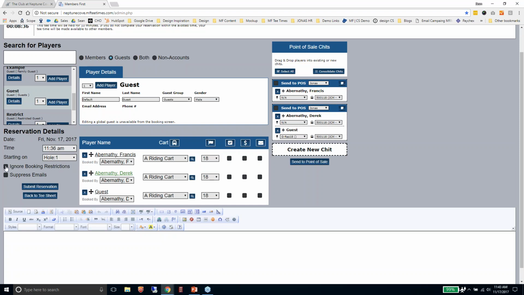Over here on the left-hand side, I'm going to ignore booking restrictions and I'm going to suppress emails, mainly because if they're standing in front of me, maybe they're walking on, I don't necessarily need to send them an email. However, if they're making a time for tomorrow, I do want to have them get an email. But for today's presentation, I'm going to ignore those just to avoid any error message that will pop up.